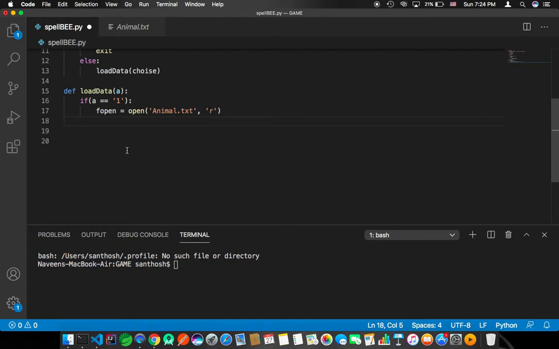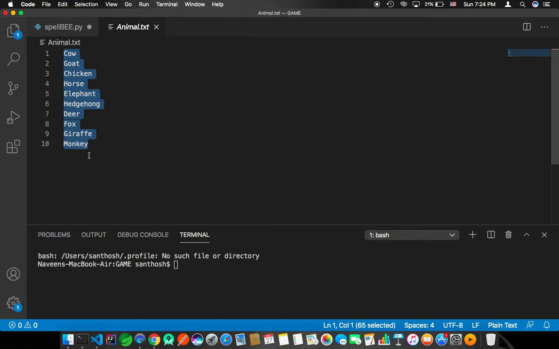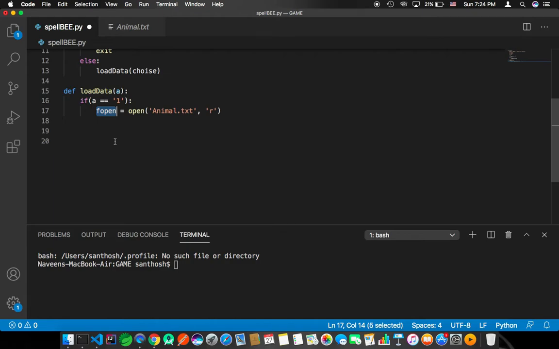Now fopen contains all the data present in the file; it will read all the lines of the file. Now we need to iterate over this fopen and read each element in that text file. To do that, I'm using for to iterate. For, you can take any variable. I'm taking underscore because I like that. For underscore in the object, that is fopen.